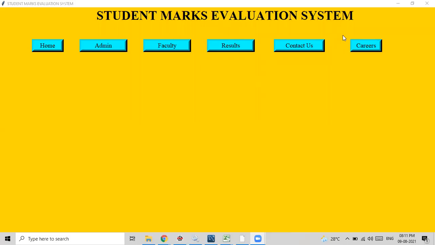Hi everyone. Today I'm going to give the presentation on the application that I have developed, the student marks evaluation system. This application is mainly based on the students' and faculties' enrollment, that is, students' enrollment to the subjects, and the faculties being allotted to the subjects they teach. It also includes the marks entry system and the result announcement system.